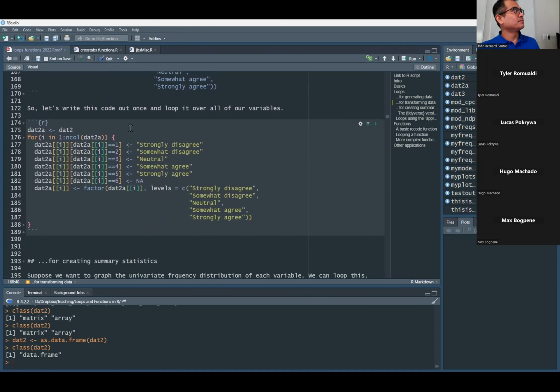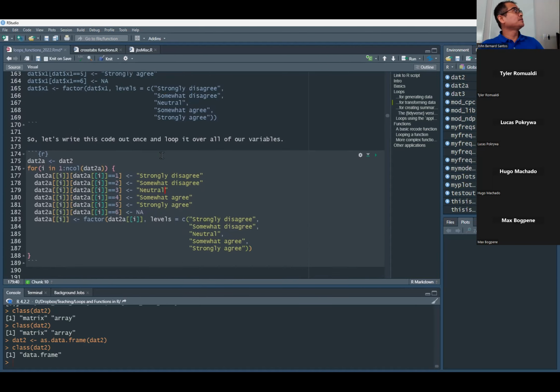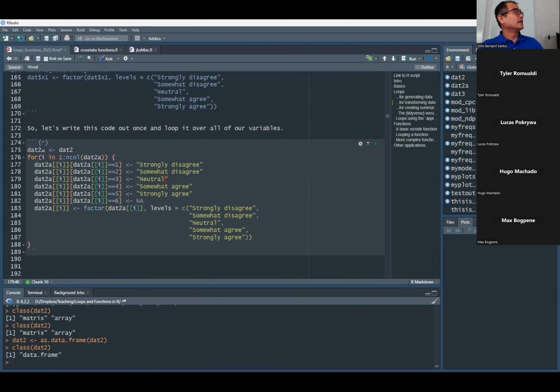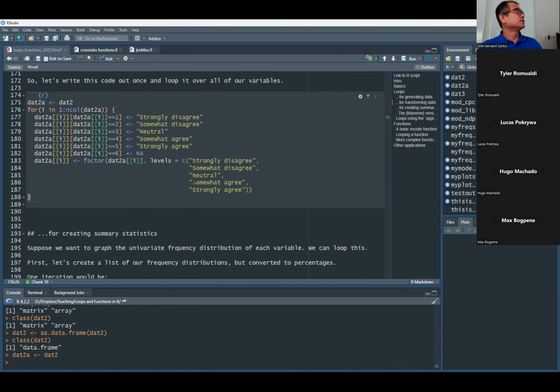But then you'd have to program using a function and that can get messy. So yeah, I literally have a function called make Likert because I can just loop it. So here we'll write this code out once to turn our numeric variables that we just created into Likert type items and just loop it, right? So here our original data frame is dat2. And so I'm just going to make a new data frame called dat2a, just so we don't overwrite our original data frame. That's always good practice.